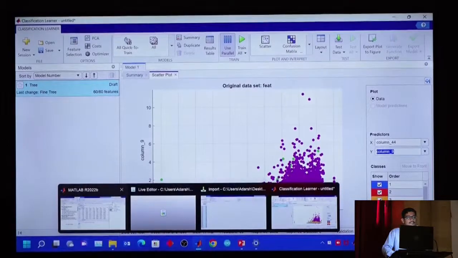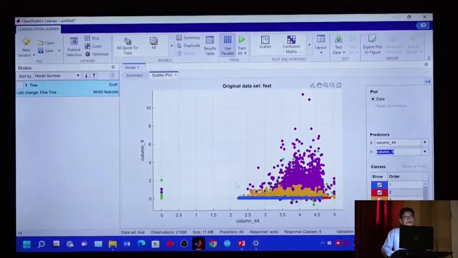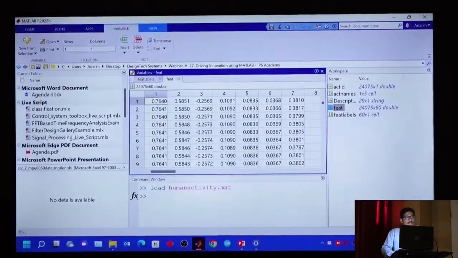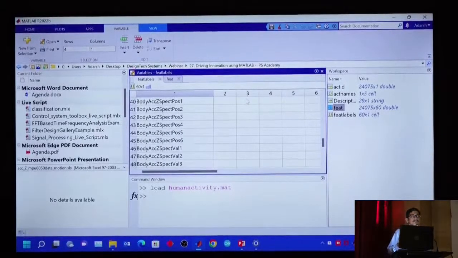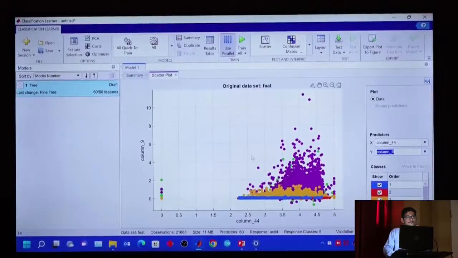If I see what features were available here, you can know that by seeing the label here. One we have taken, I think the 9, the body acceleration, and the other is the 44 data, that is the body acceleration in the Z spectrum. These kinds of features can be used for predicting what kind of activity a person is doing. Now let's see how to create a model using this.